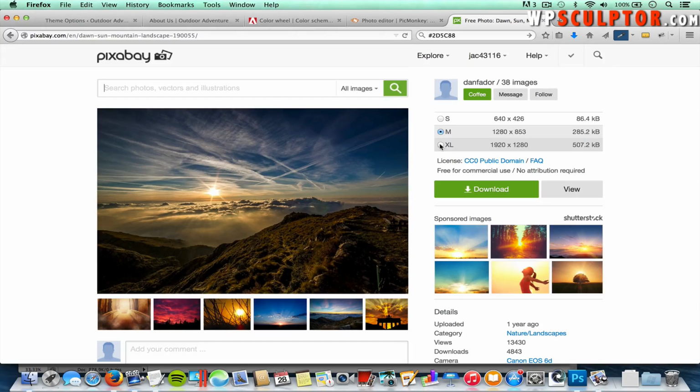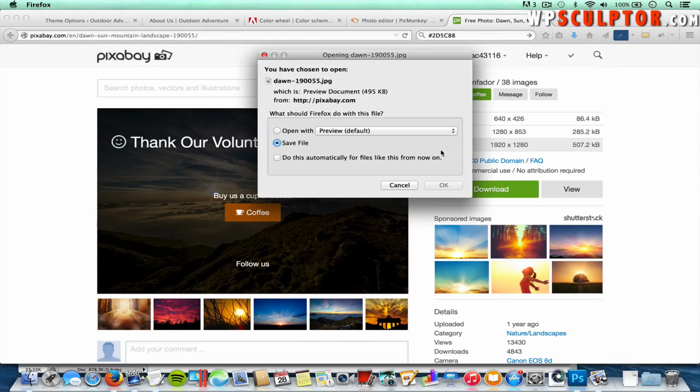So I'm going to download the extra large, and if you do download the extra large high resolution images, you will need a free account. So just sign up for a free account with Pixabay so that you can download that. And I've actually already got that downloaded to my hard drive, but you would just click on download after checking the extra large and saving that to your hard drive.